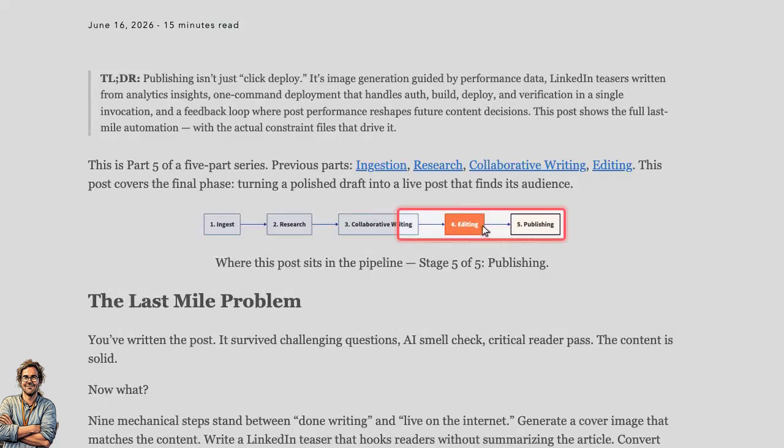This diagram shows where we are. Stage 5 of 5 in the pipeline, publishing, highlighted on the right. Ingestion, research, writing, and editing all come before it. Everything in this post is that final highlighted stage, the part that turns an edited draft into something live.